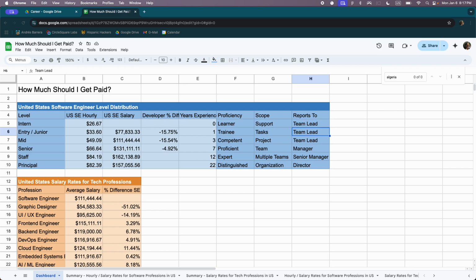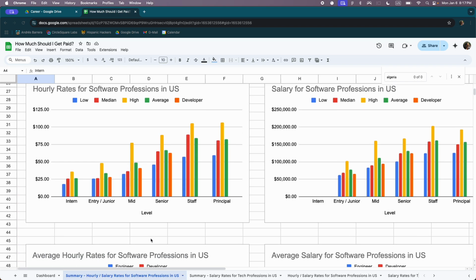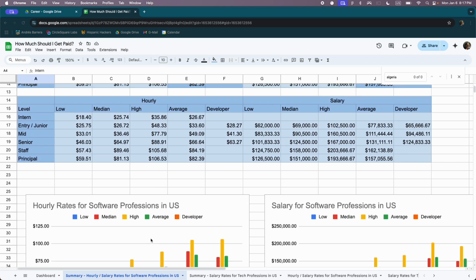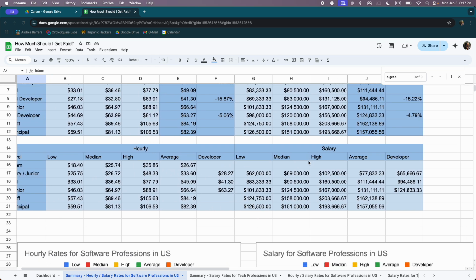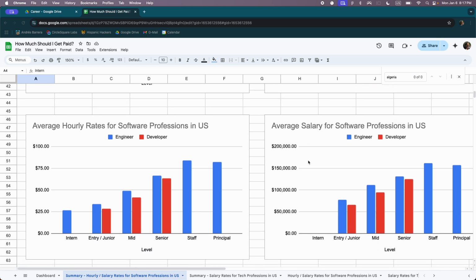So while interns, entry-level, and mid-level engineers all report to a team lead, which is typically a senior engineer, senior engineers report to managers, staff engineers report to senior managers, and principal engineers report to directors. So this begs the question, how much are you worth? And so I compiled statistics over the hourly and salary rates for engineers and developers in different positions.